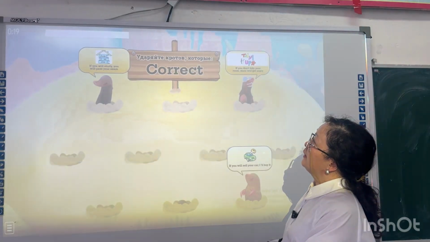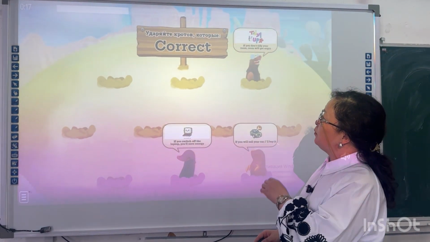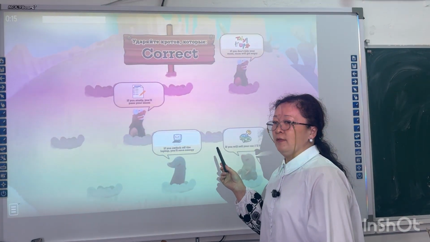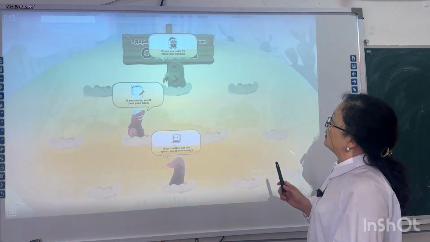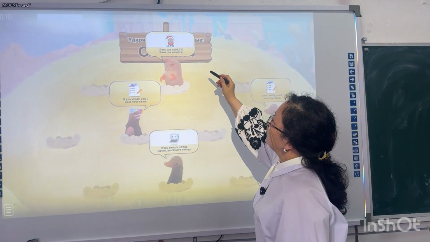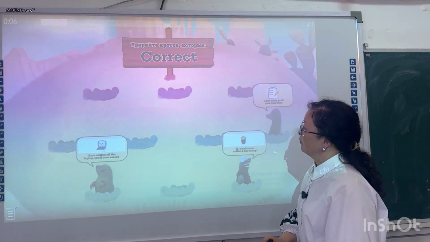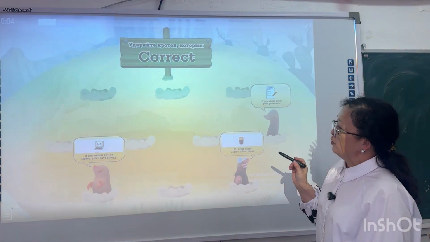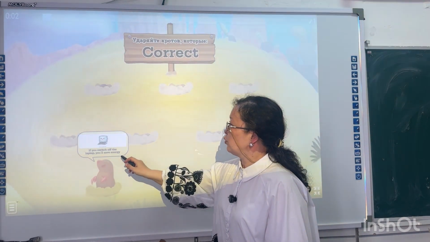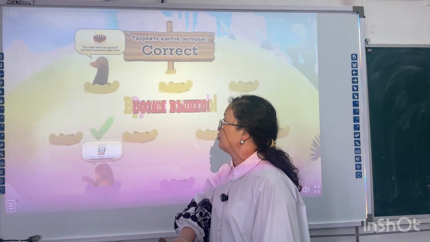And now let's play the game Hit the Mole. Find the first conditional sentences. First, if you are cold, I will close the window. Yes, it's true. It's right. Next. If you switch off the laptop, you will save energy. Yes.